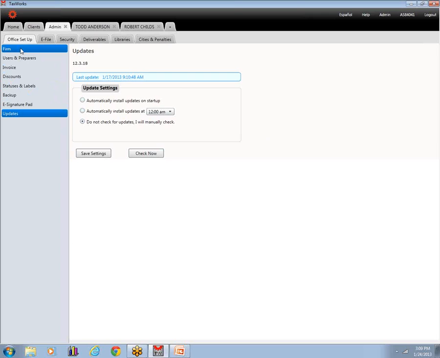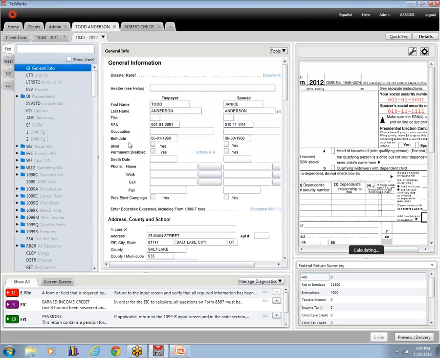So it's kind of an overview of updates and admin and invoice settings. Now I'd like to go real quick back to a return and go over some of these items up here.